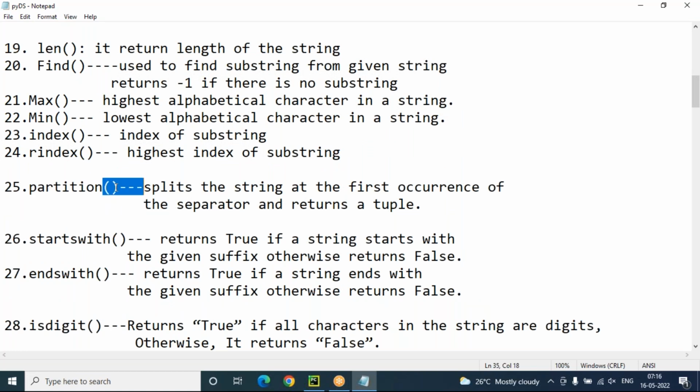Partition means divide. Already we have seen the split function. The split function is used to divide the string based on a separator. Wherever the separator is present, the split function will divide the string. But the split function will return the result in list format only.